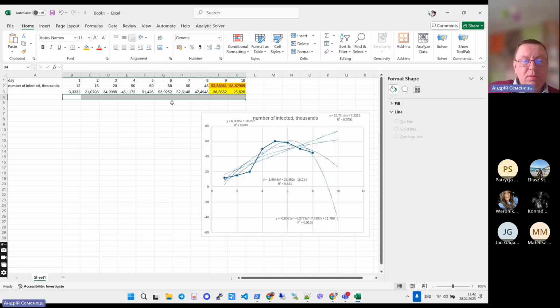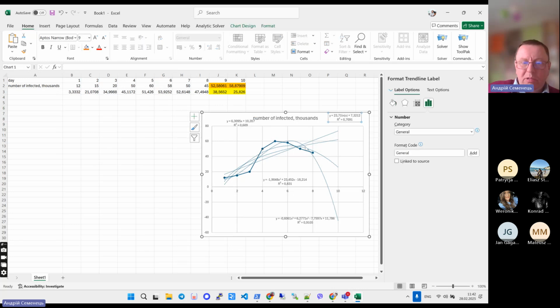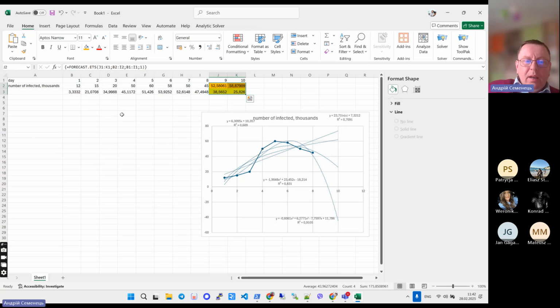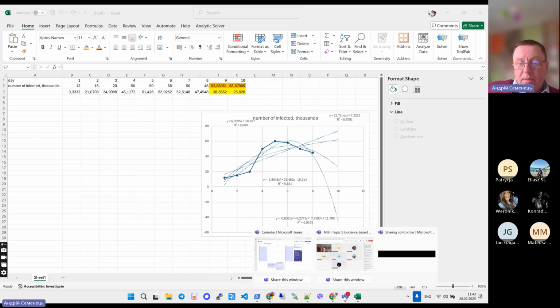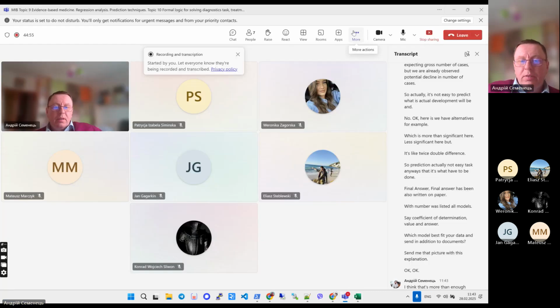Anyway, it has to be done. The final answer should also be written on paper, with a number, listing all models, their coefficient of determination values, and the answer which model best fits your data, and send me that picture with this explanation in addition to the documents. Okay. I think that's more than enough for recording.